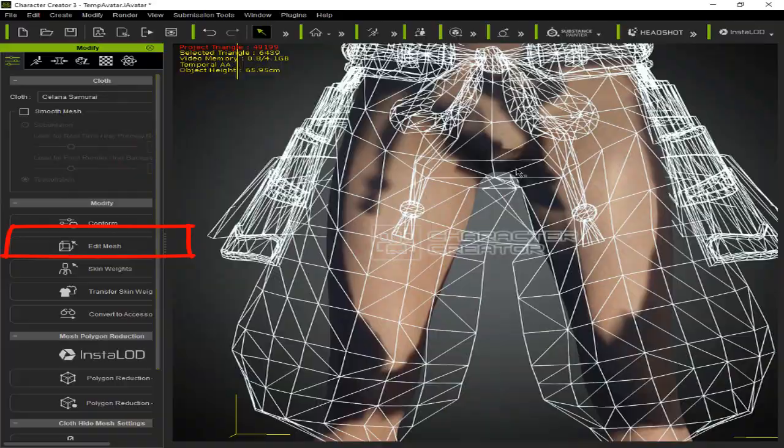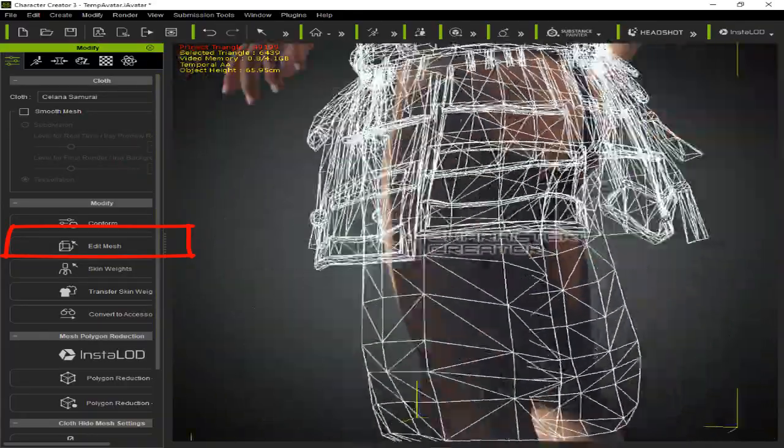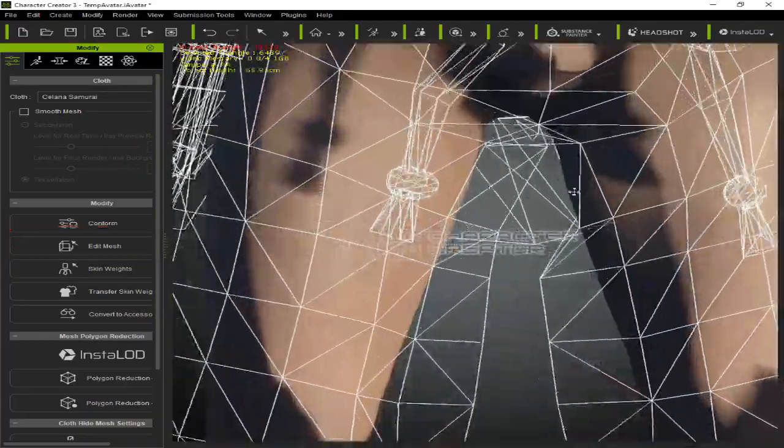After all is done, tidy up the less tidy parts of the pants. Select Edit Mesh and tidy up the pants model.